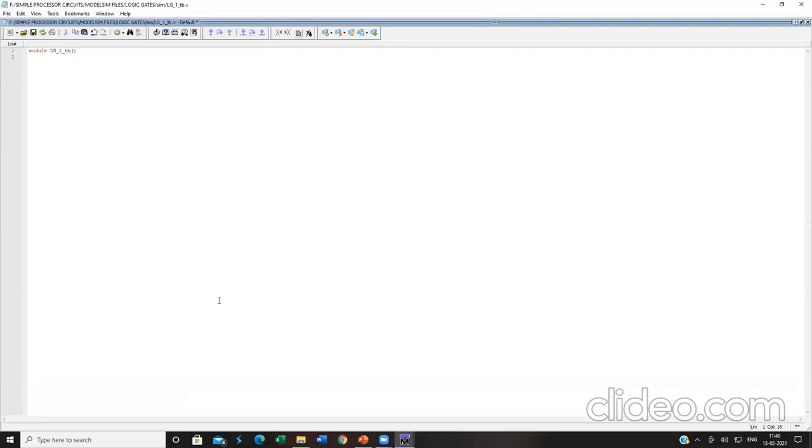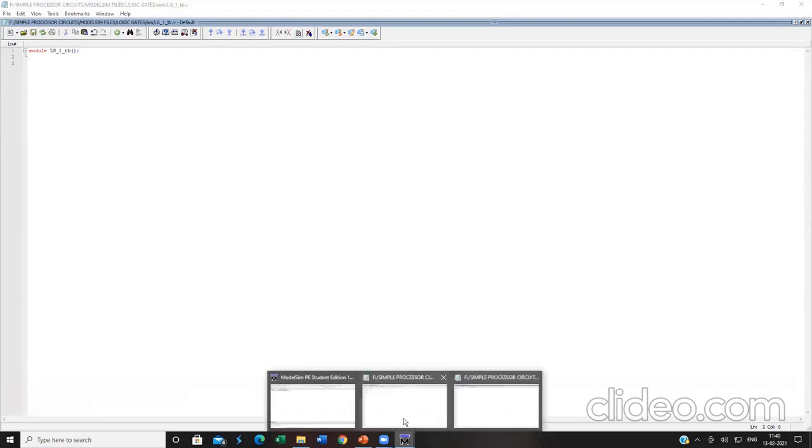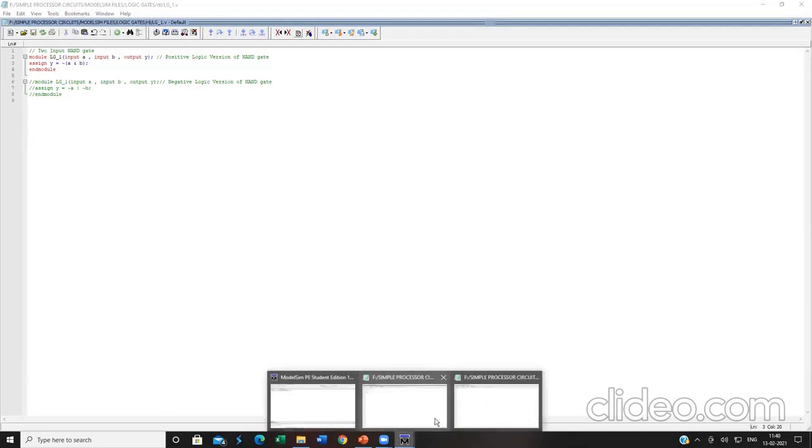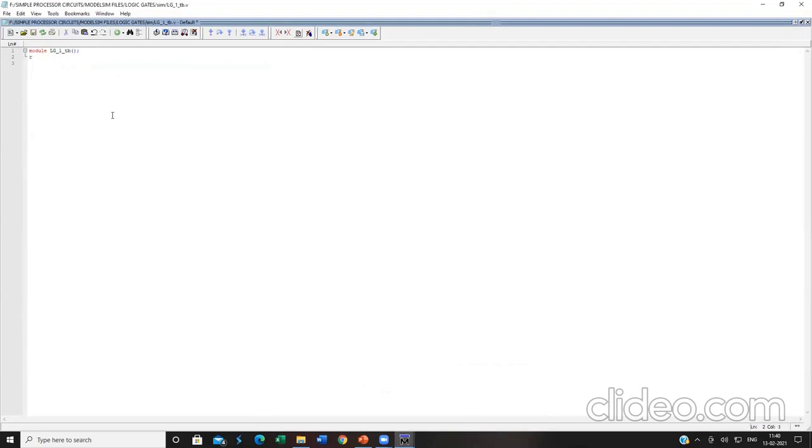So now module LG_1_PB. The next thing I mainly have to tell you over here is that whichever variables you have declared as input in the original RTL file must be declared of register data type over here. This is one of the basic things you have to understand.